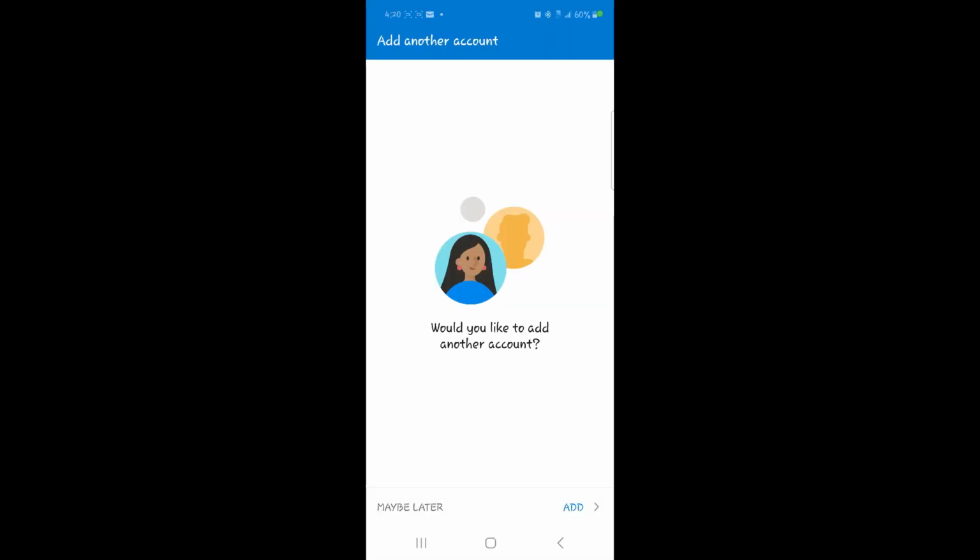Great. My password has been accepted, and now I am connected to the server. So on this page, two things. It's either I add another account, and don't forget that we discussed earlier that email clients allow you to manage multiple accounts on a single app. But for now, I'm not going to add additional accounts. I will do that later. So I'll say maybe later.